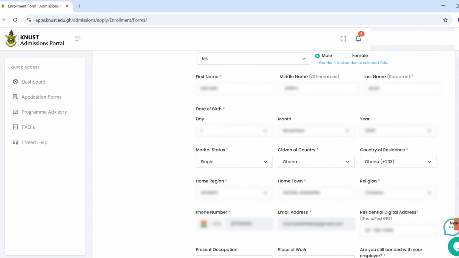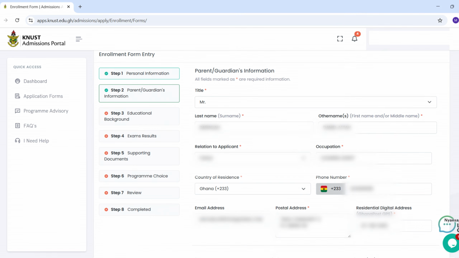So you go here, you select your date of birth, your marital status, citizenship, and your country of residence. All these details are supposed to be filled in the first step, that is step 1. From there you go to step 2, which is your parents or your guardian information. Here you enter the details of your parents or your guardian, their occupation, their relation to you, their contact details, email address, and some other details that you need to enter.